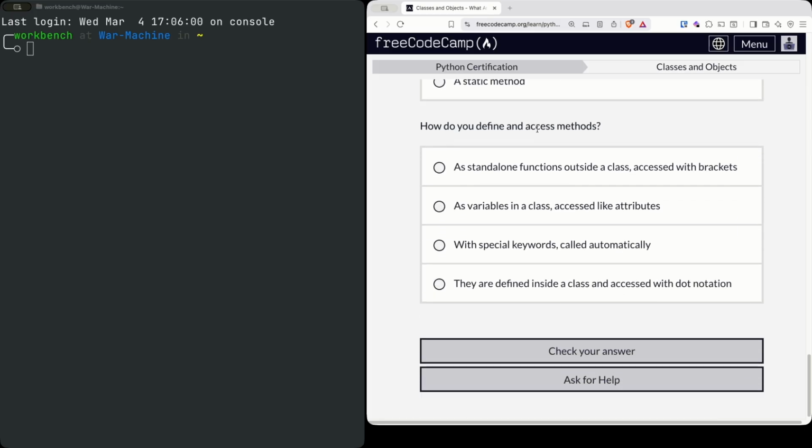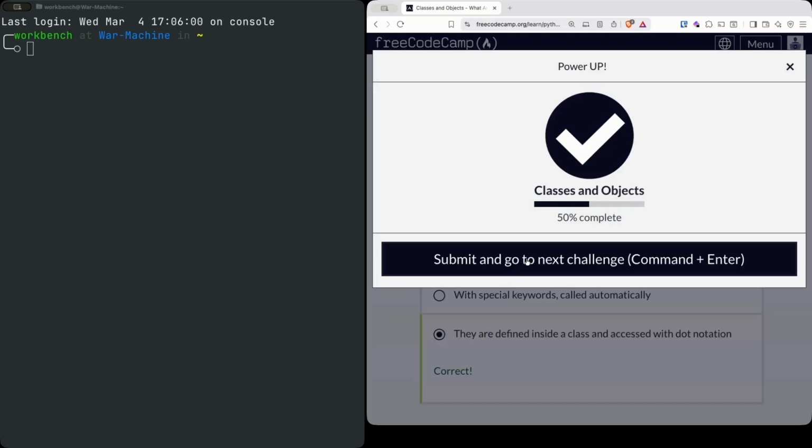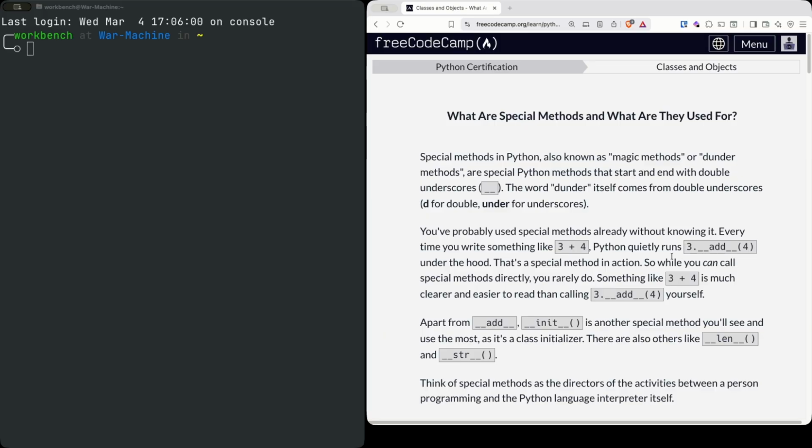How do you define and access methods? As standalone functions outside a class? No. As variables in a class? No. With a special keyword called automatically? No. They are defined inside the class and accessed with dot notation. All right, there we go. So that's a relatively simple section.